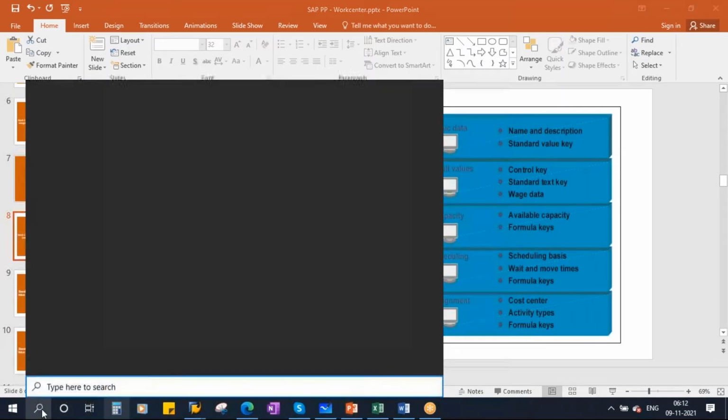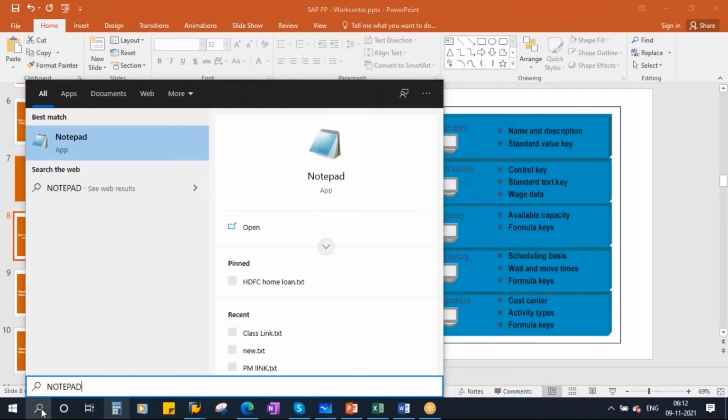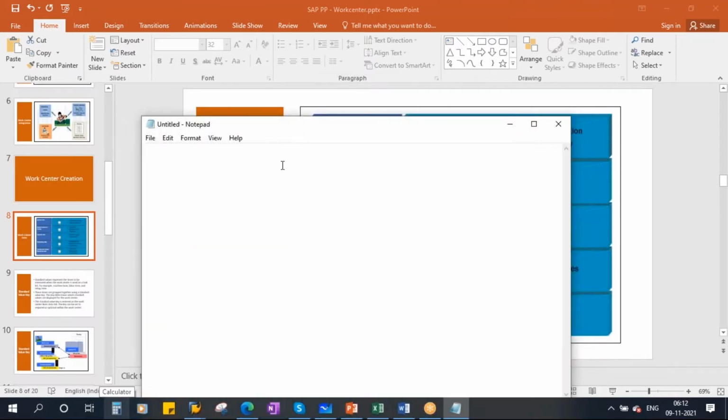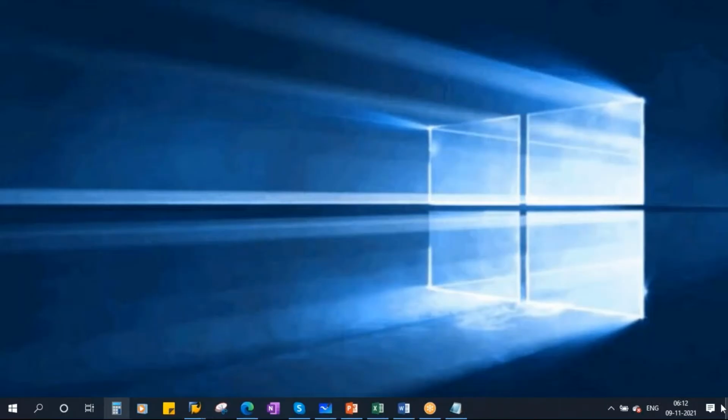To create the work centers, the T codes are: create, it is CR01, change, it is CR02, and display, it is CR03. These are the T codes. Now let's log into the system and create.